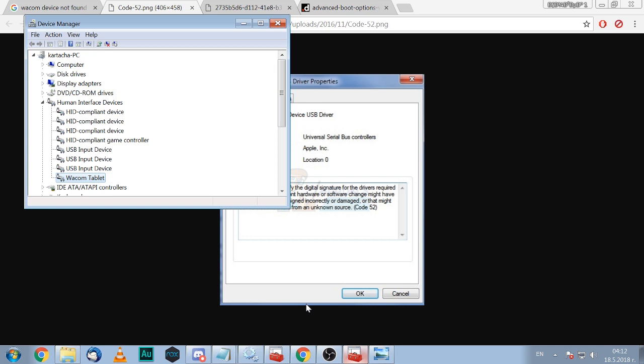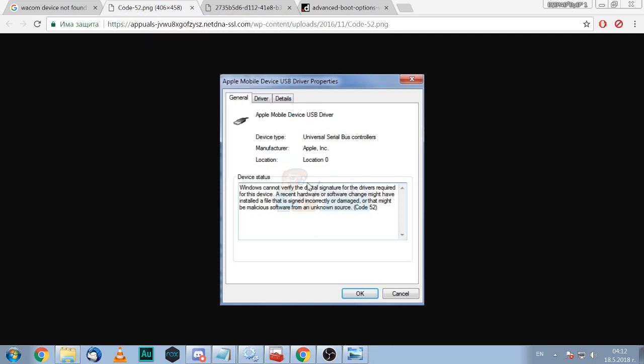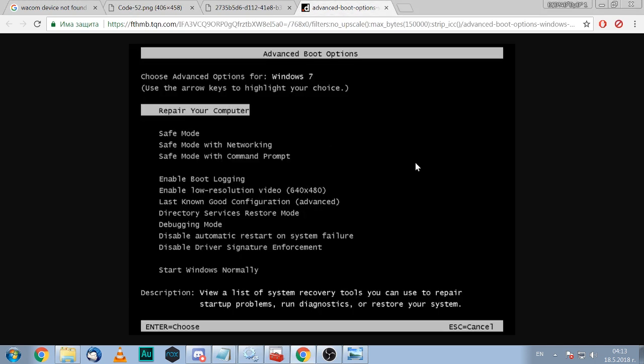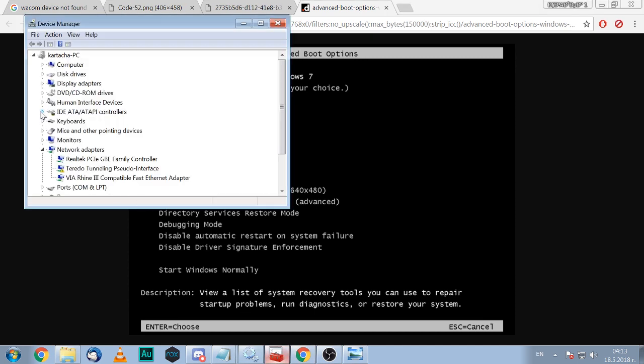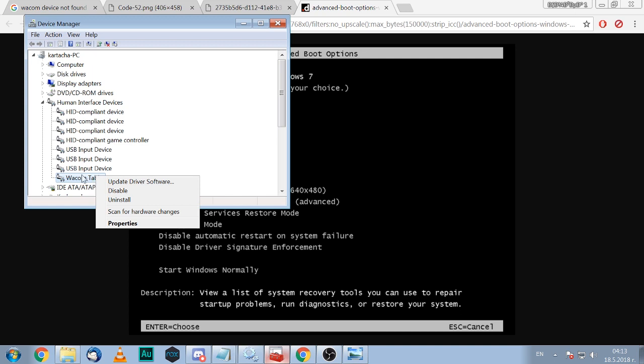Both of them did not work for me, but what I did there was rebooting my PC and pressing Shift and F8. I think F8 is the proper key, but I was not sure which one of these two was the proper key, so I pressed both when rebooting. That led me to the advanced boot options, and I chose disable driver signature enforcement, this one here. And now, as you can see, my human interface devices is working properly.